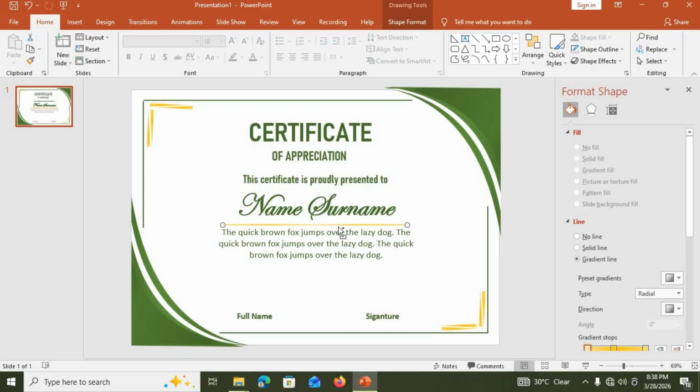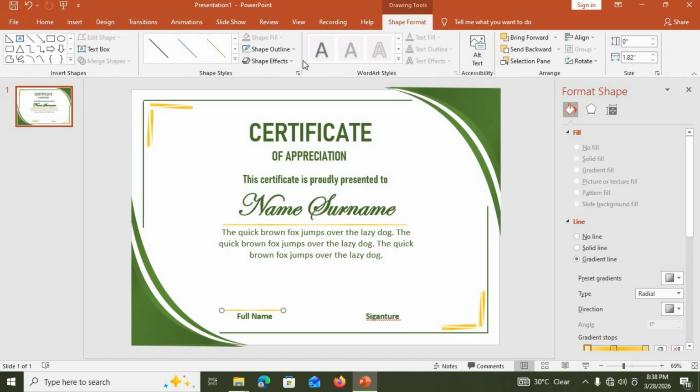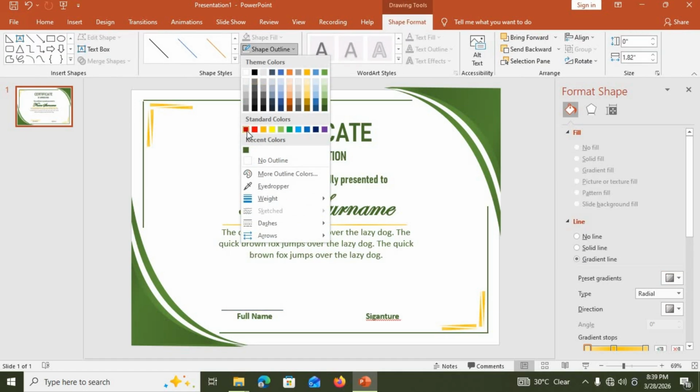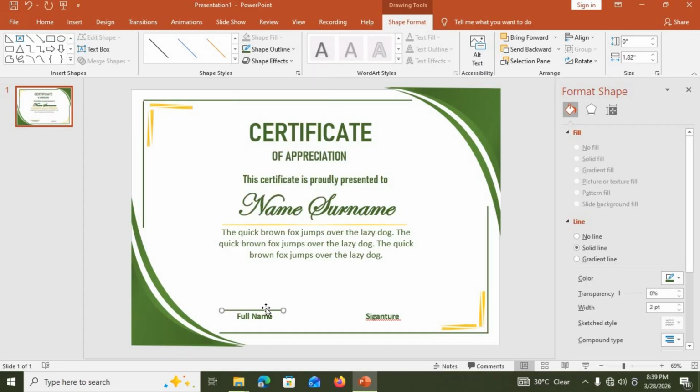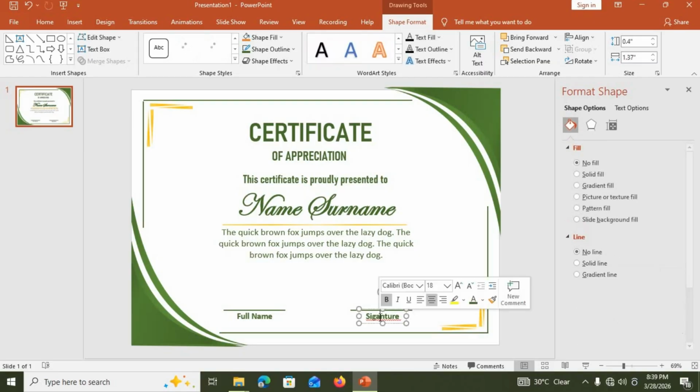In order not to waste much time going back to the Insert tab to insert the next line, I just have to make another copy of this one and reduce the size here. But with the color, I'll go with black, not the blue here. So I'll make another copy here. I think I made a wrong spelling for signature, so I've corrected it.